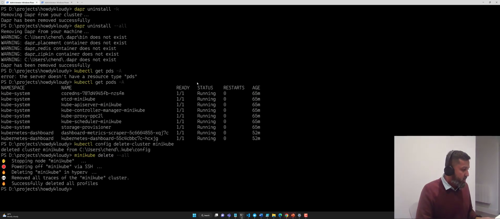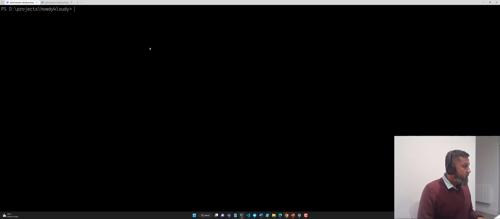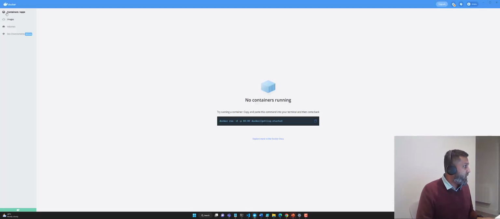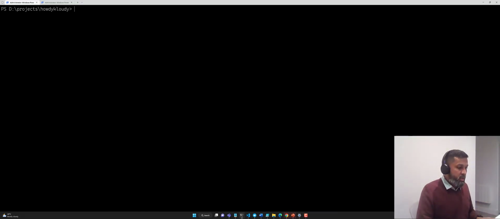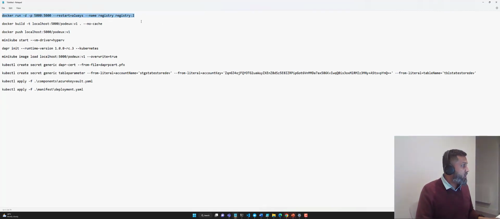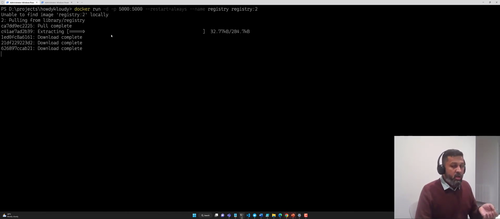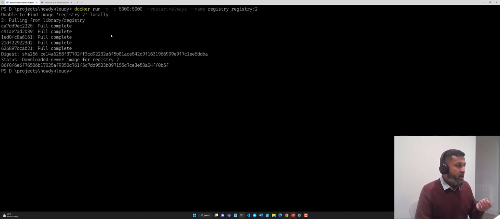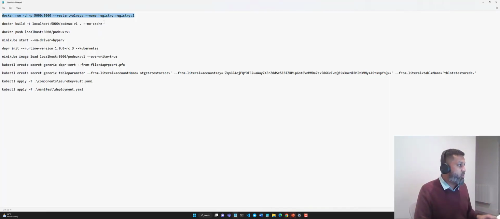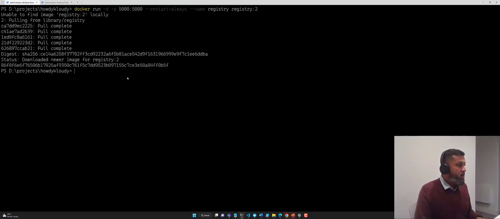Let me quickly open up my terminal. Before getting into the demonstration, let me quickly see if there is any image running. I don't see anything. So first thing, I need to go ahead and set up a Docker local registry. Let me get the command and run this. I'm going to create this Docker local registry. This helps me host an image, and then I can use that image in my application in my Minikube cluster. Now I'm going to build and tag.